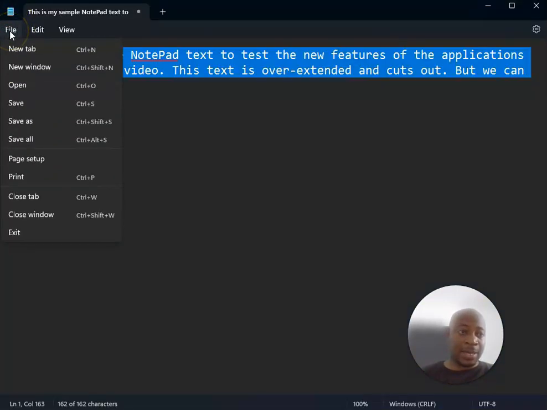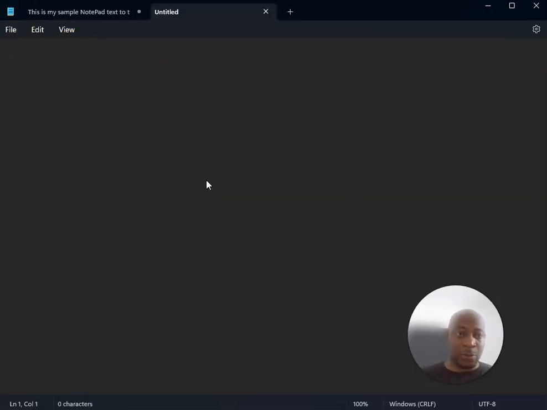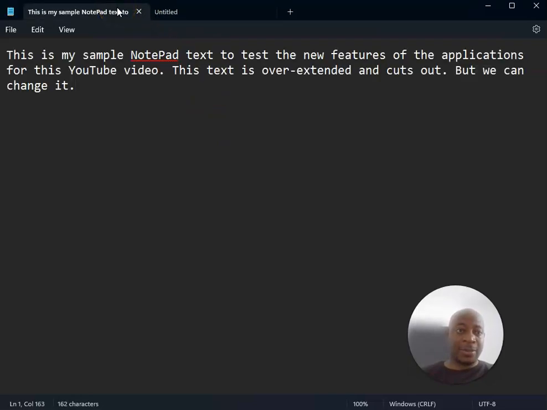So I come here and I say new. Here I get the same options too. But if I just do Control N to open a new one, you see I have one tab here and I have my second tab here. So basically that is it. And then the last option you might want to update is how Notepad starts up.